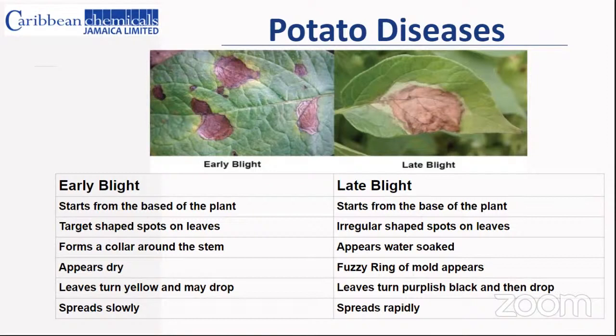For late blight, what you see are irregular shaped spots. They appear water soaked. You see the fuzzy mold, the ring of mold appearing. The leaves will turn purplish black and then drop off. And this one spreads very rapidly.